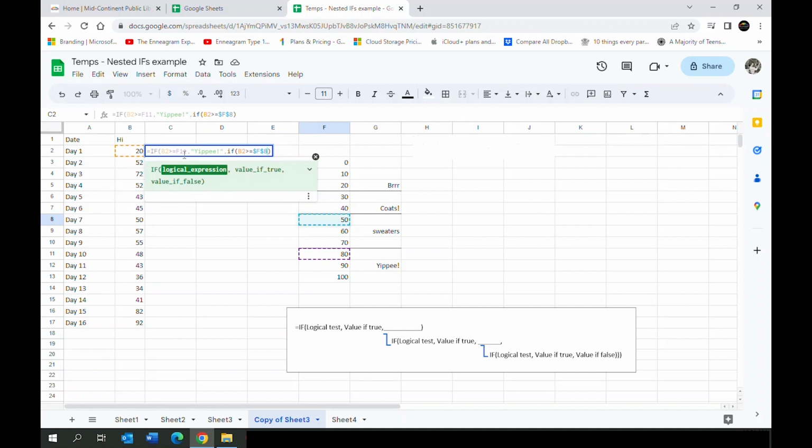And as I look back, I see that I skipped it in F11, so I'm going to go to the left of the F11 and press my F4 a second time to make sure that I have absolute references for both of those. Now, I have a logical expression, and my pattern says I need to put in a comma. And what happens if B2 is greater than or equal to 50? Well, it's going to be sweaters. So we'll put in our quotes, sweaters, and then our pattern says we need to put in a comma.